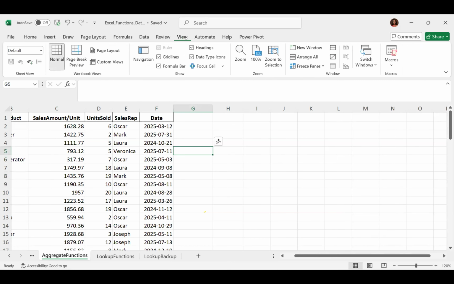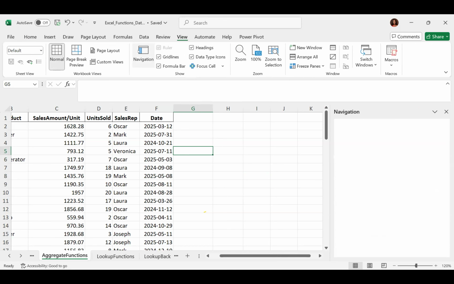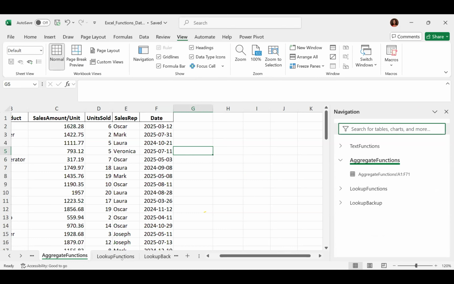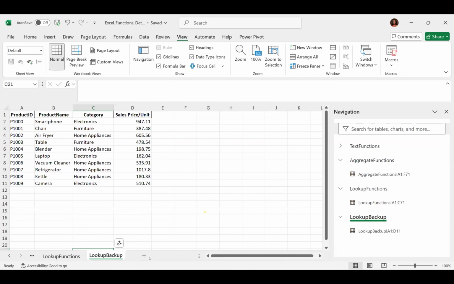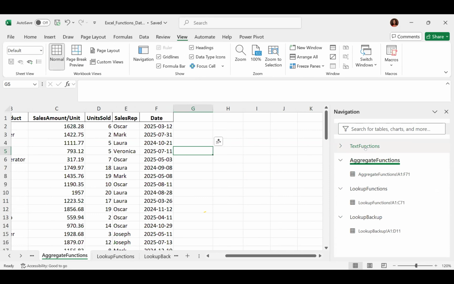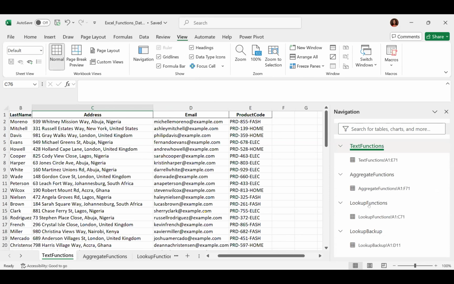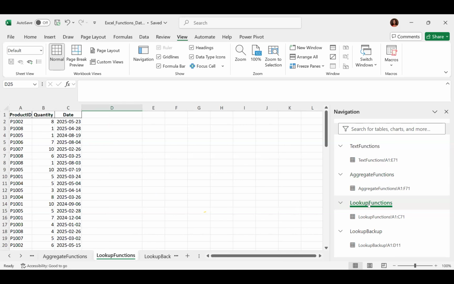All right, so let's be real quick. Let's go to our view right here. So our view, we're going to look at navigation. All right. So in the case of navigation, instead of coming down here to click on your sheet, you can just come right here and click on it, and it takes you to the sheet that you want to be. All right. So it lists out all the sheets that we have. And then that's it.